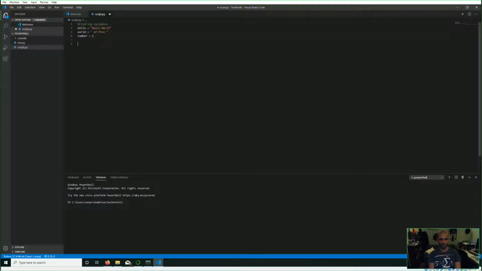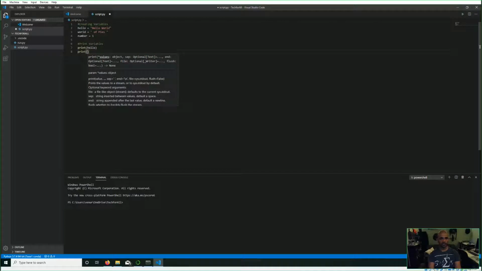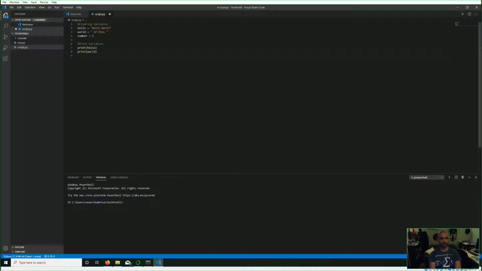Now, the next section, what I'm going to do is print variables. So here, I'm going to print out hello. You can notice as I'm typing, Visual Code is saying, hey, I know this command, and here's the help stuff for this command, which is quite handy. Also, when I start typing in my variable name, it's going to give it out to me. So I'm just going to press Tab to finish up, and then print number.